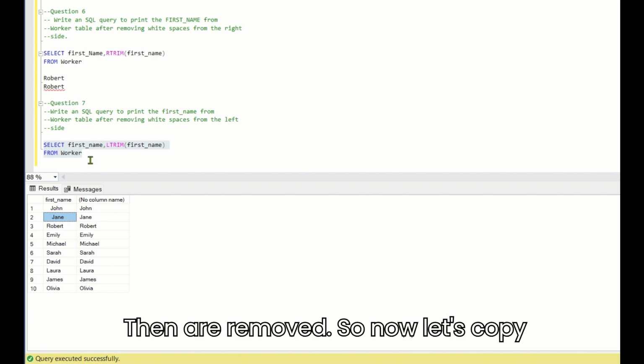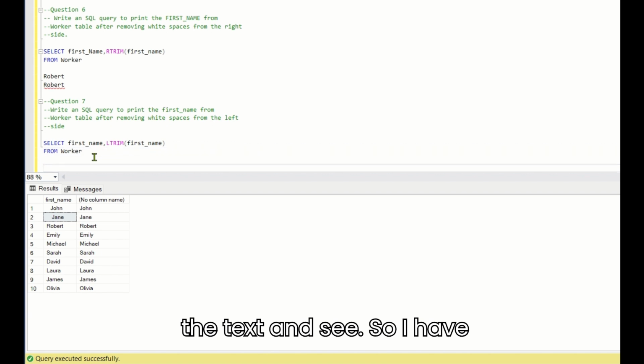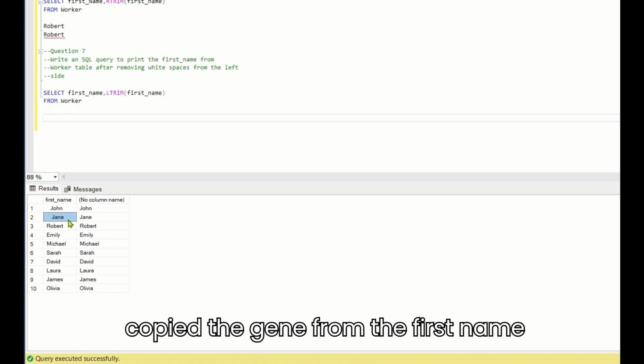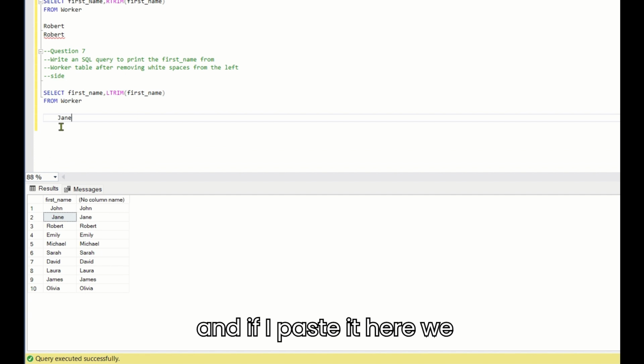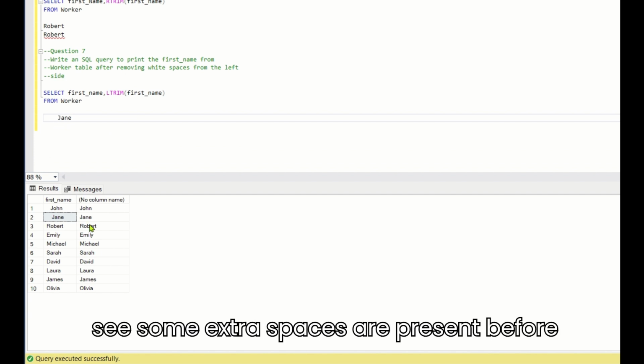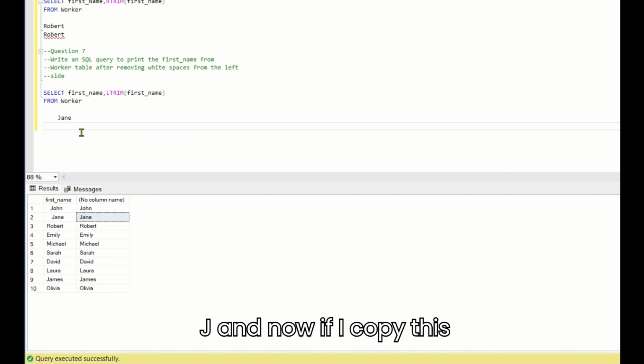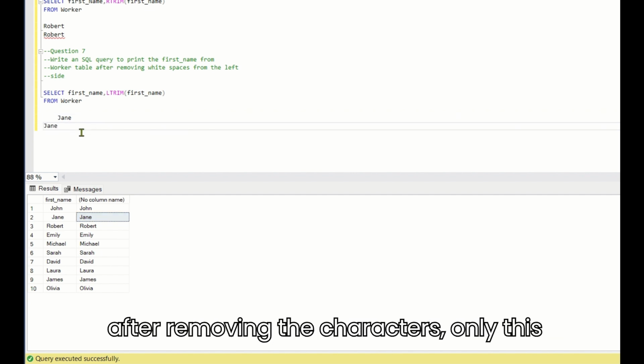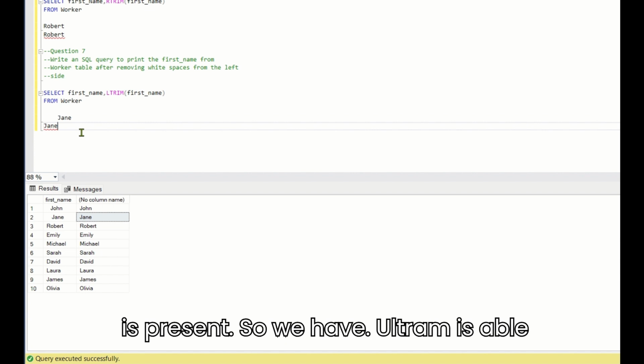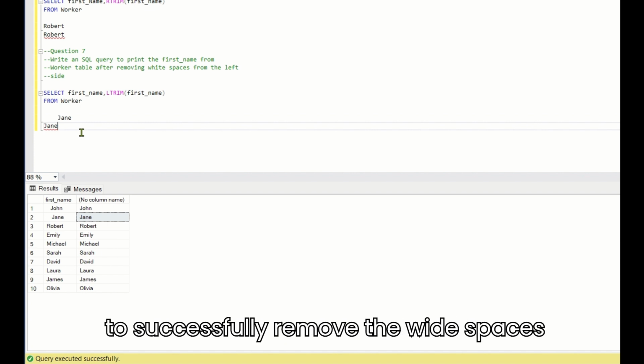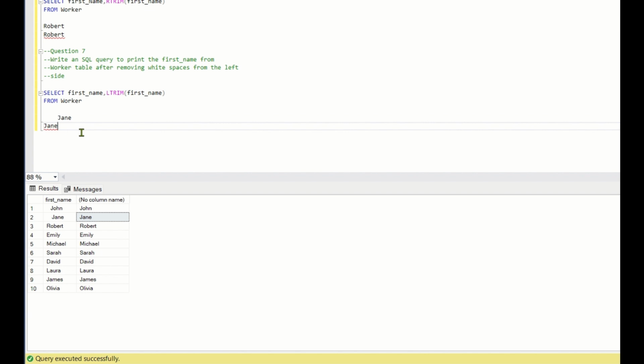So now let's copy the text and see. I have copied the Jane from the first name, and if I paste it here, we see some extra spaces are present before J. And now if I copy this after removing the characters, only this is present. So ltrim is able to successfully remove the white spaces from the left side.